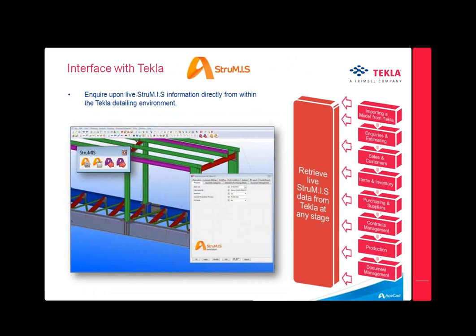And then, of course, the very final part is the interface with Tekla. Whatever is happening in STRUMIS, so what's been estimated, what's been purchased, what's going into production, all the information can then be passed back into the Tekla model, so you can very easily color code the model to see the status of exactly where everything is in production, in purchasing, that kind of thing. Even you can click on individual items and see exactly what the status of that particular item is. As I explained, Warren can go into this in much more detail than I can.